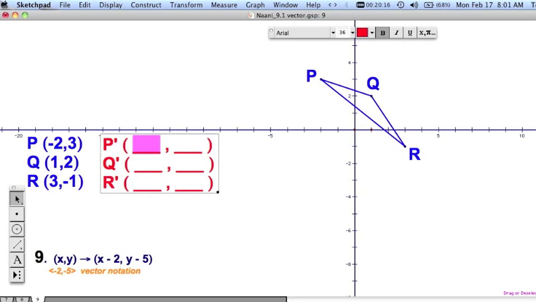Let's just do something here with P. Let's say -2 minus 2. That's -4. 3 minus 5. That's -2. So I've got the coordinates of P prime. Oh, what the heck, let's do the rest of them.